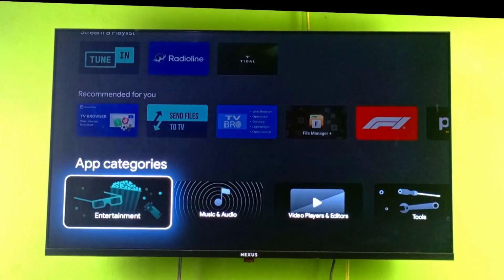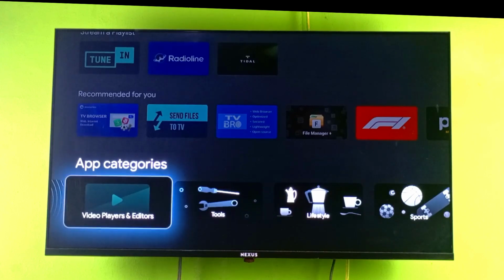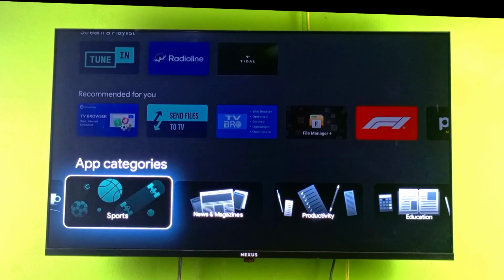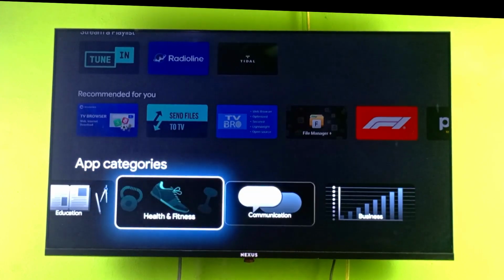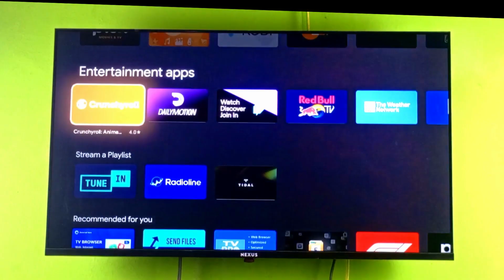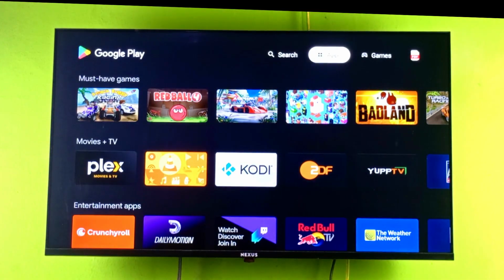You have app categories such as entertainment, music and audio, video player, editor, tools, lifestyle, sports, news magazine, productivity, education, health and fitness, communication and business. Everything depends on what exactly and what type of apps you actually need from your Google Play Store.